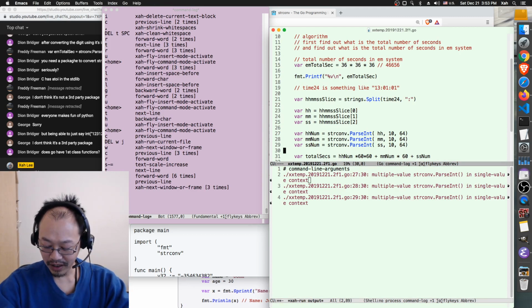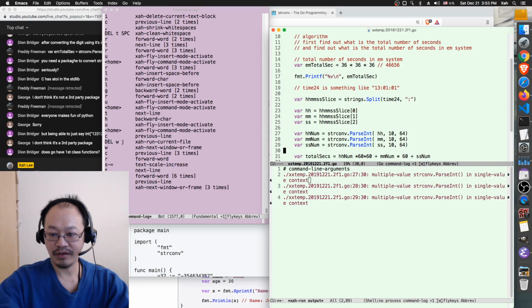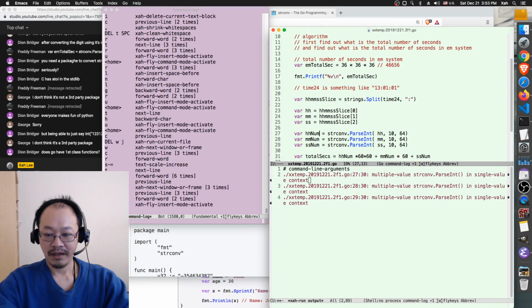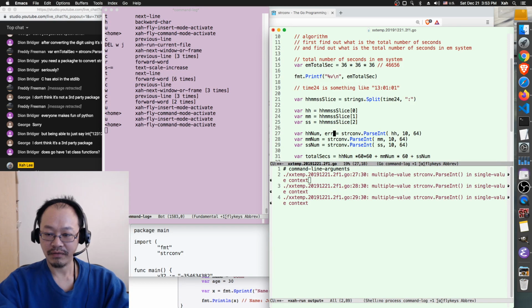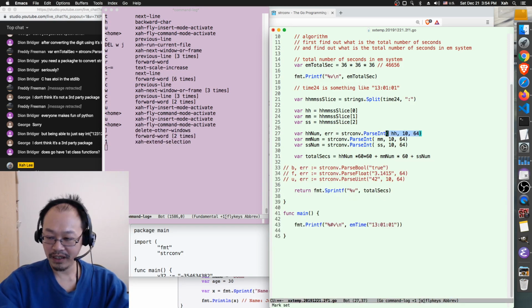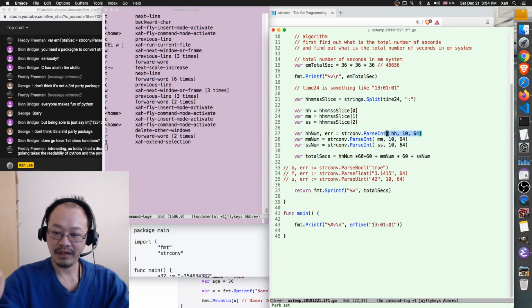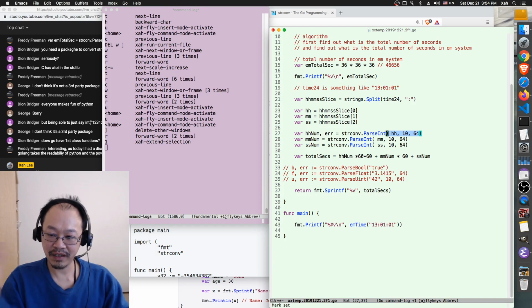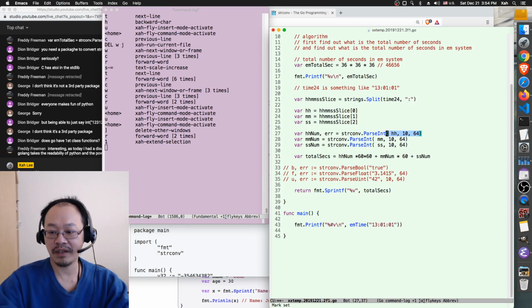Golang's functions can return multiple values. Okay, so let's just do that. This function parseInt returns two values. The first value is the real result. The second value is an error, kind of an error indicator.